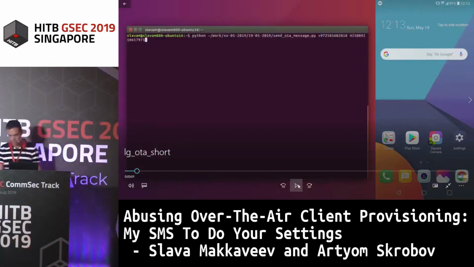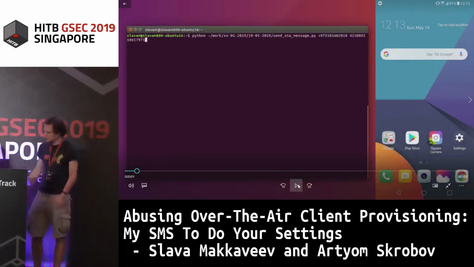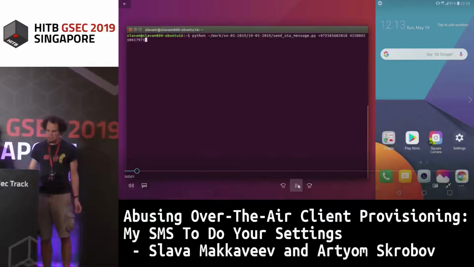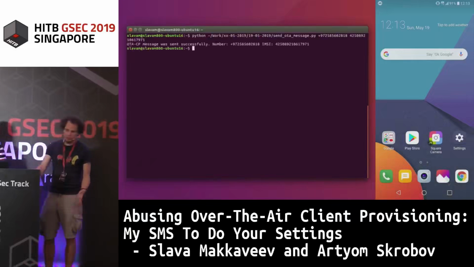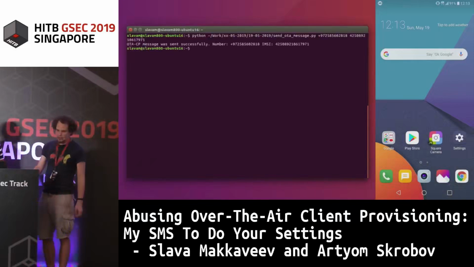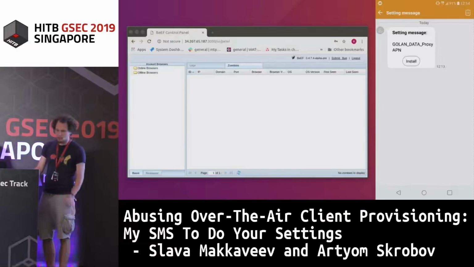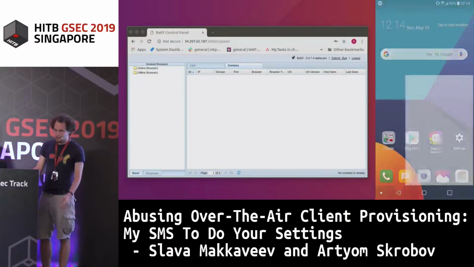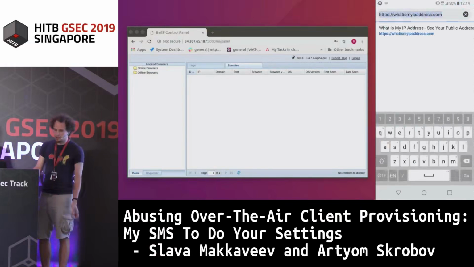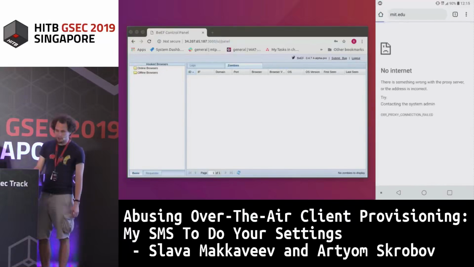Right. So the only major difference here is that the attacker passes the IMSI number as well as the phone number when he runs the attack, and opens the BeEF control panel same as before. Now the victim received the message. It only has an install button, not even an option to cancel. When he's accepted the settings, he navigates to the MIT website same as before. This time we're going to mount a different kind of man-in-the-middle attack.